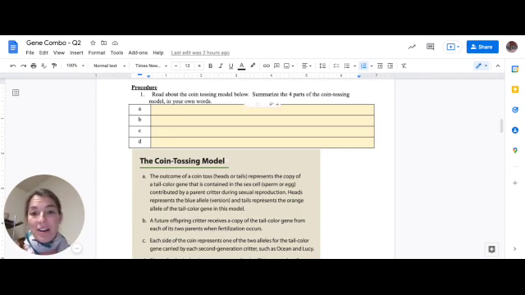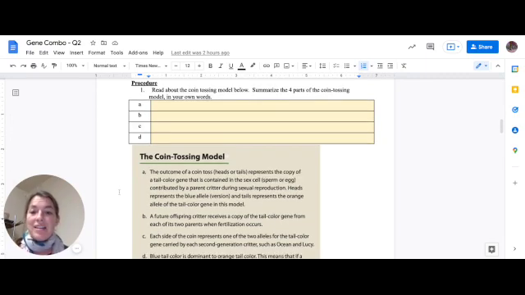Now, if you haven't already gotten in partners, go ahead and do that now. You can choose someone at your table, or you can move to another part of the room and work with them today. Just a quick note that we're going to talk a little bit more before we start tossing the coins. So make sure everybody finishes question 1 before we move on to the next thing.